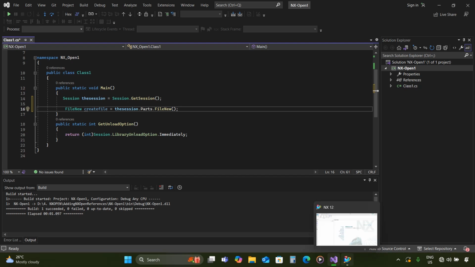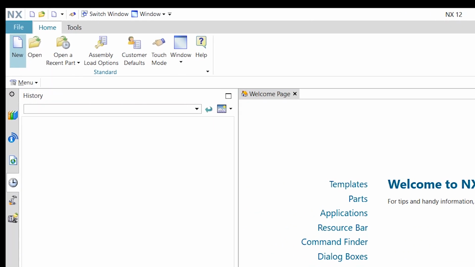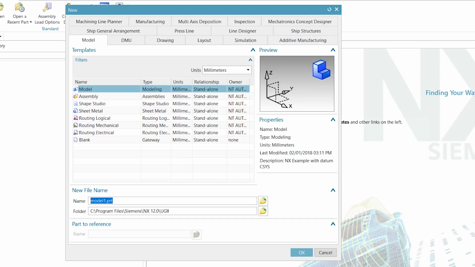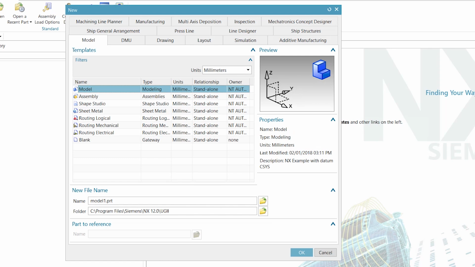What we do when creating a new part in NX is click New. In this dialog box, first we select the unit, millimeter or inches. Then we choose the template, whether we are going to do modeling or sheet metal or assembly. And finally we enter the file name and file location. After that we click OK. For each step we are going to write the program one by one.